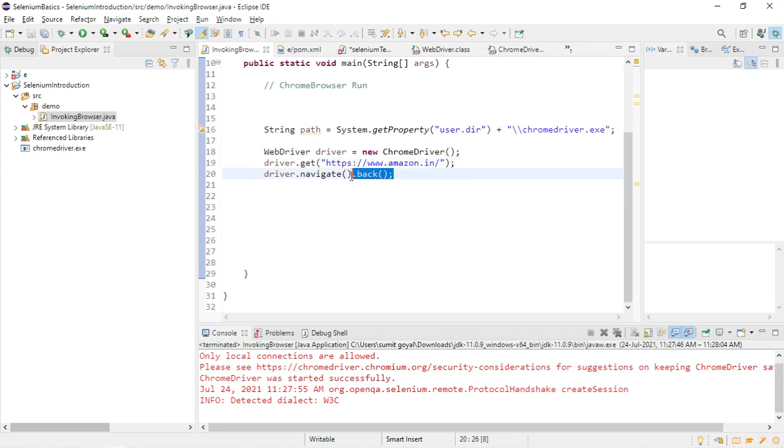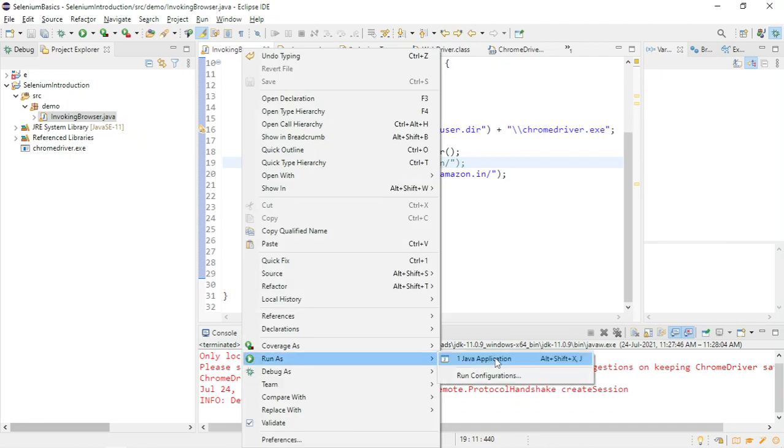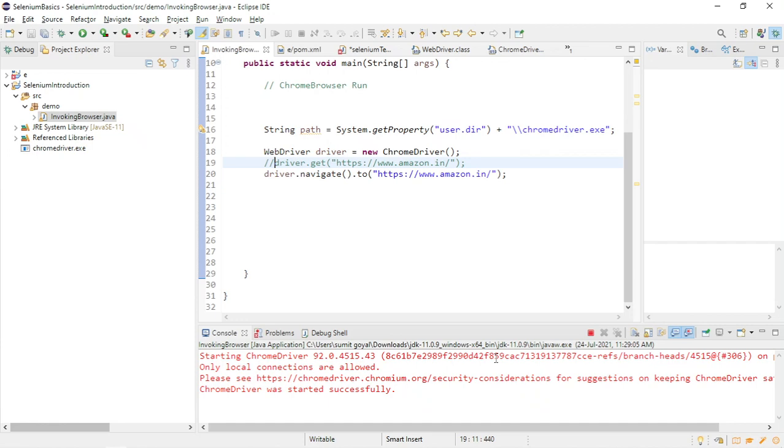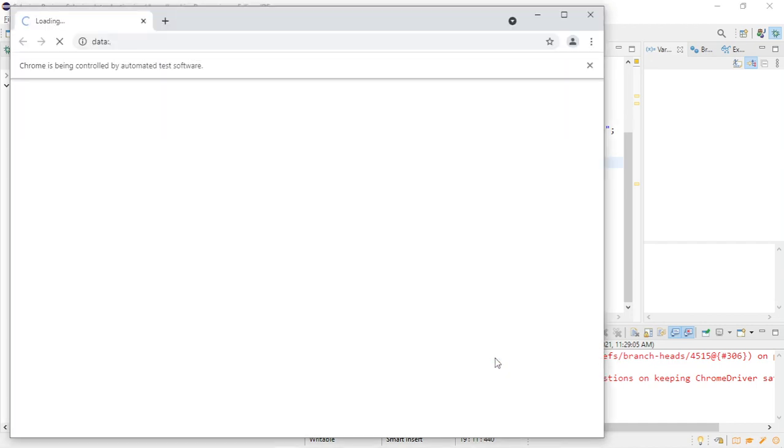There is one more method which is dot to, right? And if I provide the URL here in double quotes, right? Now run it. Let us see how this will open. And is there any difference between the two methods? We will see. So this will do again the same thing.